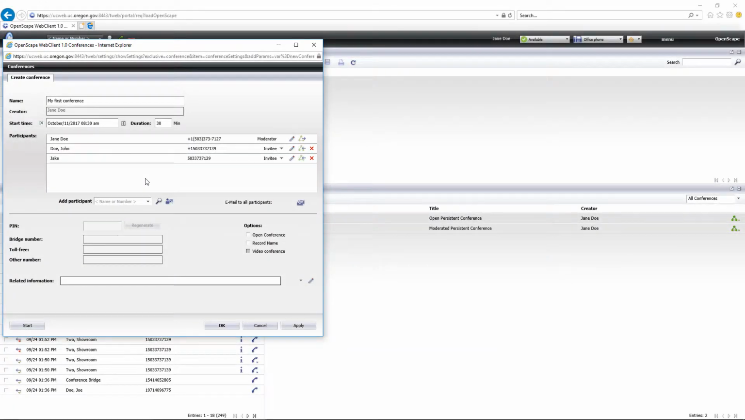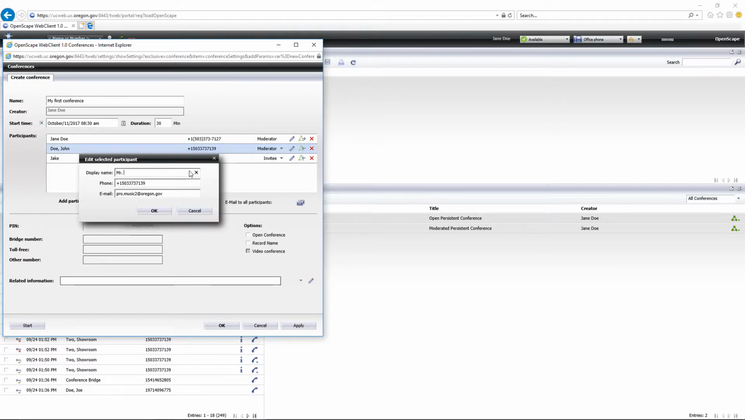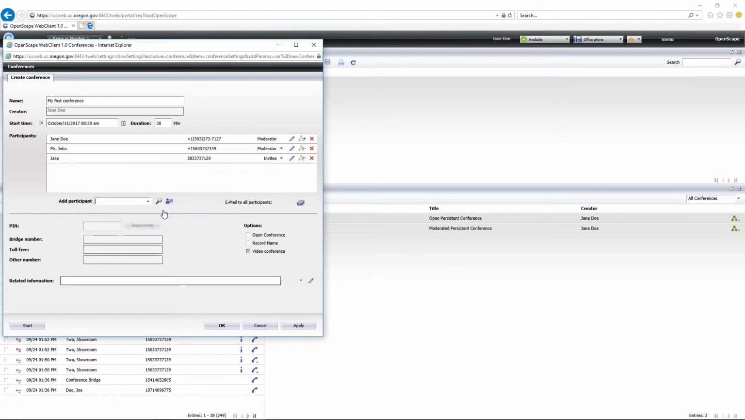Once added, participant entries can be edited using the icons on the right side of the window. To edit the name or the preferred number for a participant, click the Edit Entry icon. To remove a participant from the list, click the Delete Participant icon.